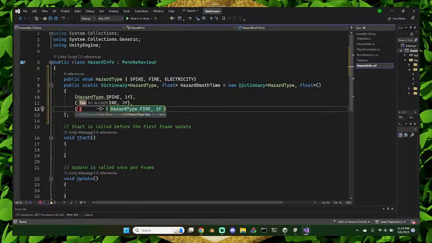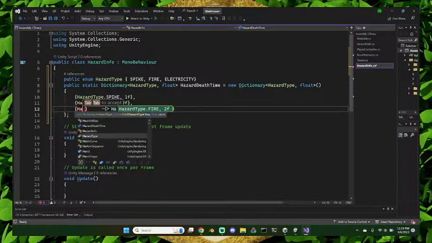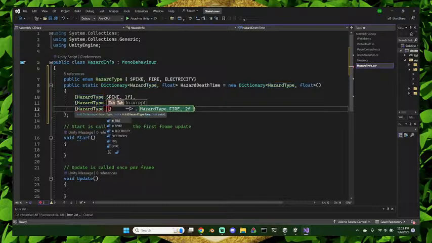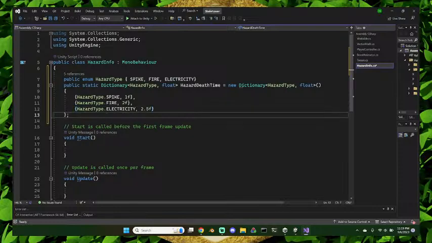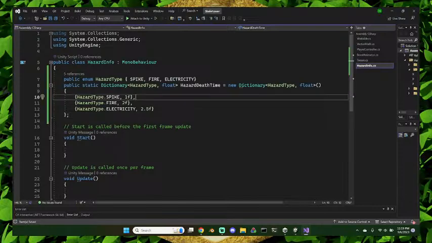Why is it giving me hazard type? This is a dictionary. Why is it adding the same hazard? Hazard type dot electricity. Why would it not go to the next one? What am I going to add this for? I'll say this 2.5F. Why not? I'm surprised I can do this, though. I thought I would have to make this at runtime. But if I don't have to, that's actually really nice. I can actually make this read-only. Public static read-only.